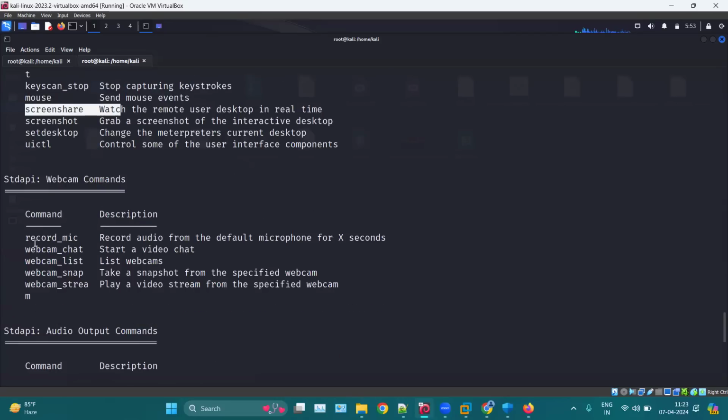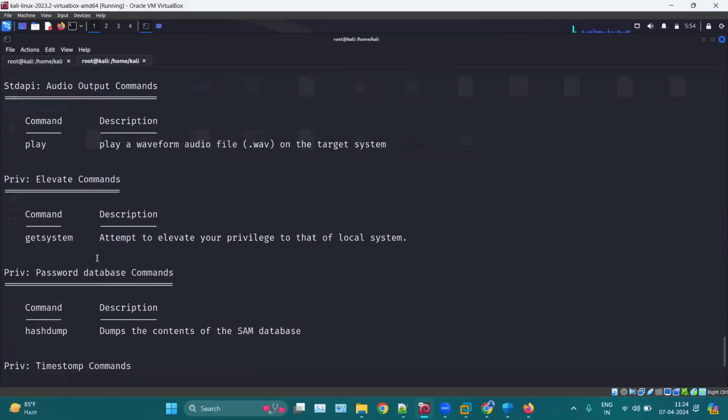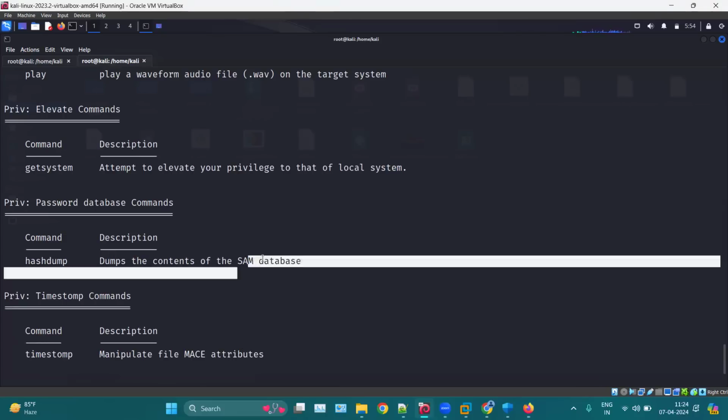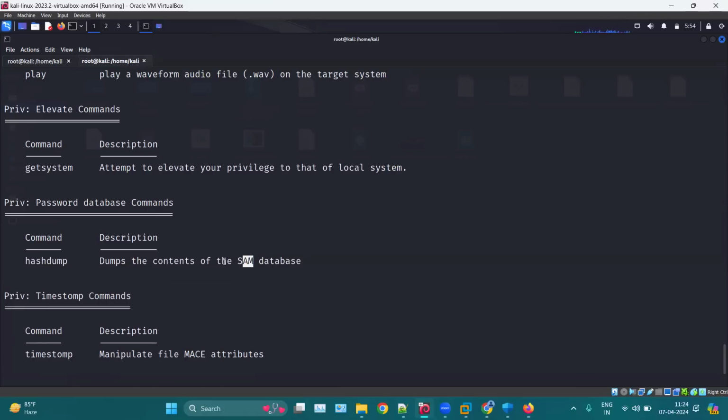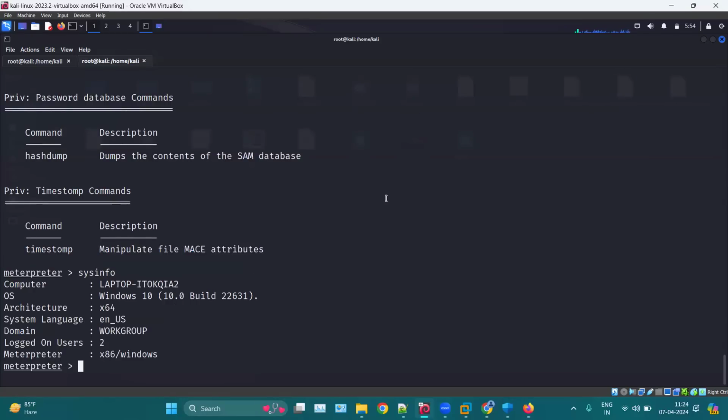Then webcam: you can access the web camera of your victim machine. You can record the mic of your victim machine, etc. You can play any audio. You can get another system information, and you can get the passwords of your Windows machine, because the passwords of the Windows machine are stored in the same database or folder. So you can get the passwords with the help of hashdump here. And you can manipulate the times of your files, etc.